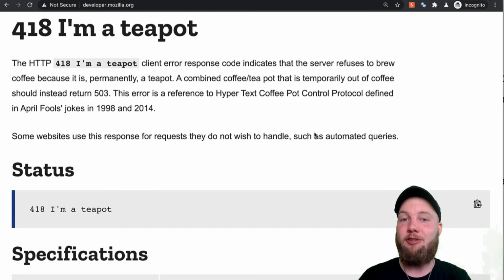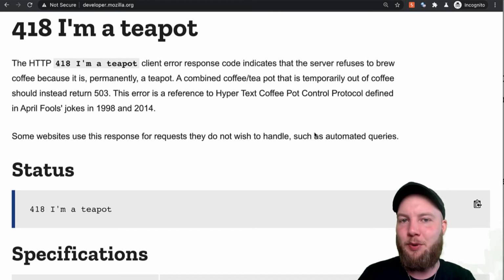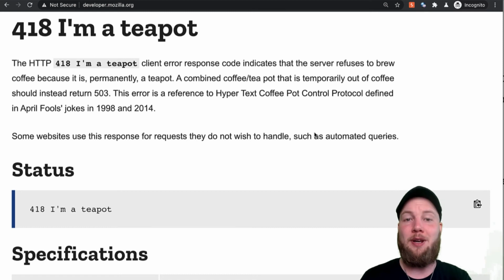My favorite HTTP response code is definitely 418. I'm a teapot, which happens when the server refuses to brew coffee because it is permanently a teapot. This is a legacy from an old April Fool's prank, which lives on today.